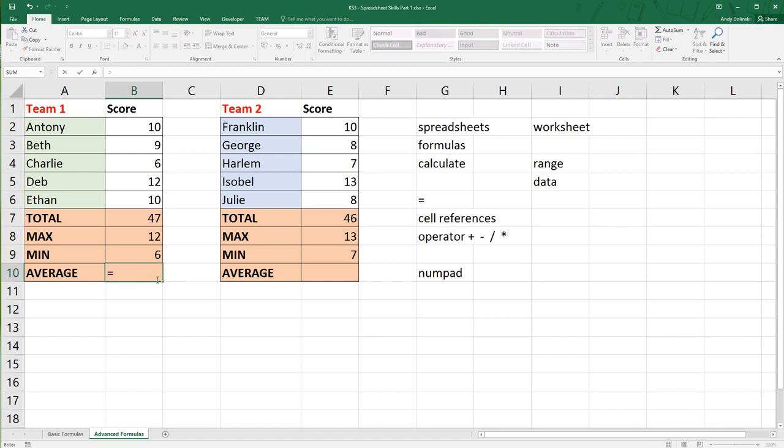Next one, equals. This time we're looking for the average. So rather than adding up the total and dividing, I'm going to do average, highlight the data, the range of data. There we've got average, 9.4. Let's do it again. Equals average, highlight the range of data, close it off, average, 9.2.